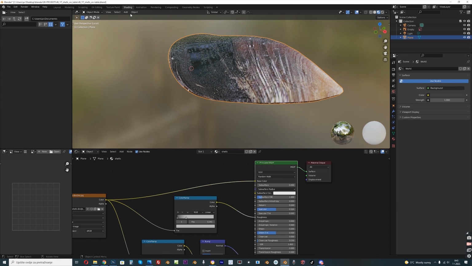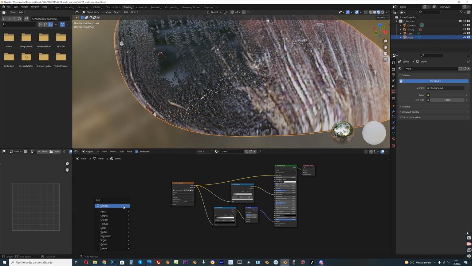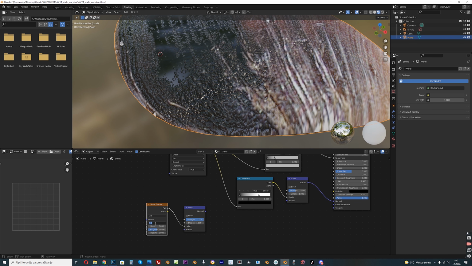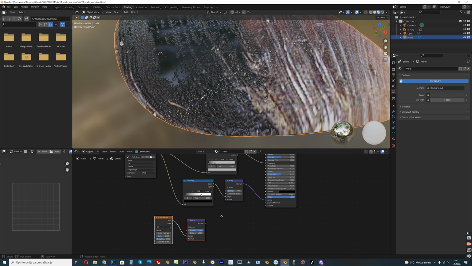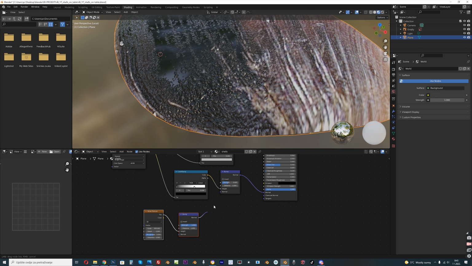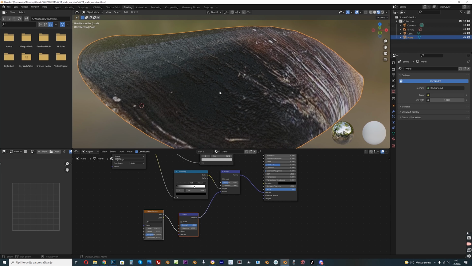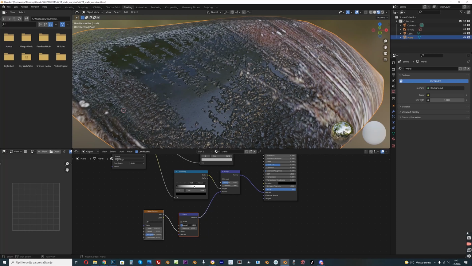I want to create another layer of bump. I will go with a noise texture and another bump. Plug this to height, and I will go with a value of 500, and I will plug the second bump to the first bump. Now we have another layer of bump, and we can bring this value down to keep this subtle.